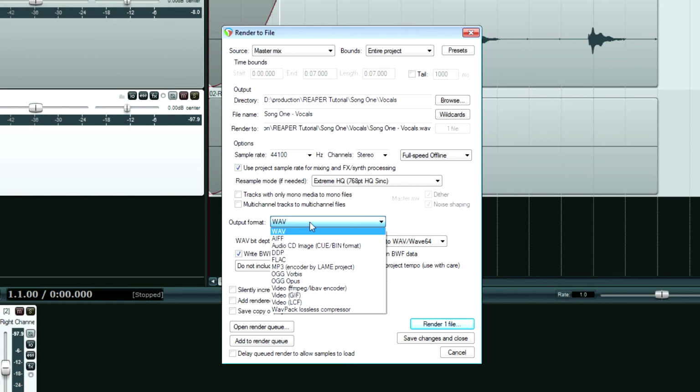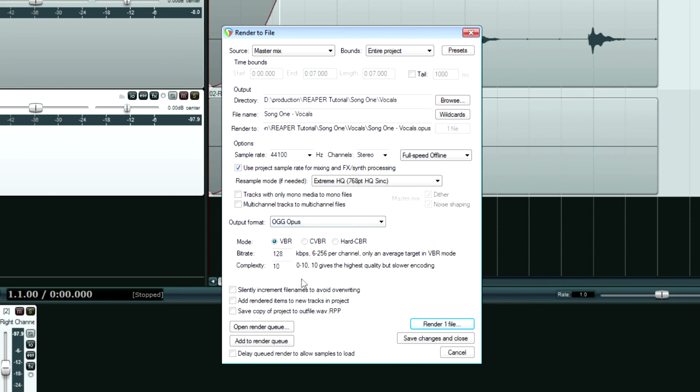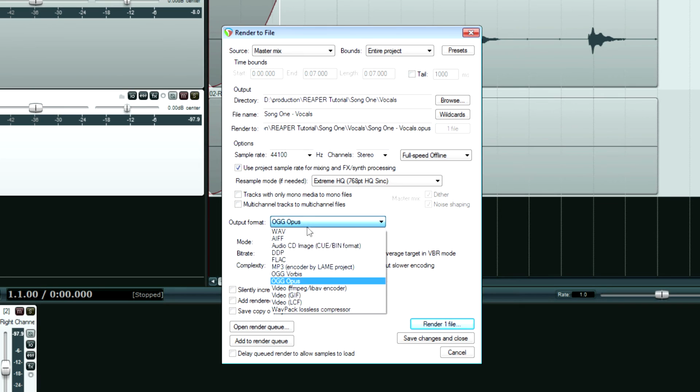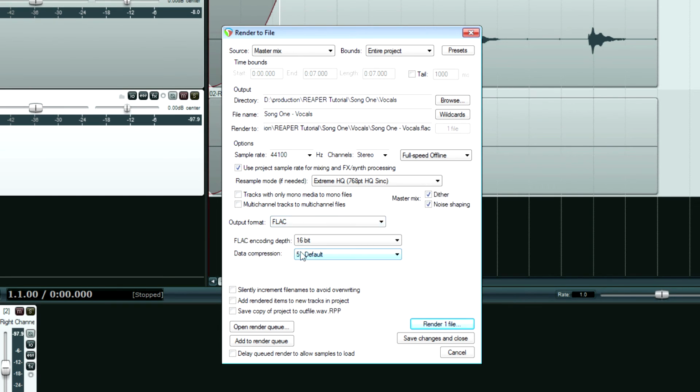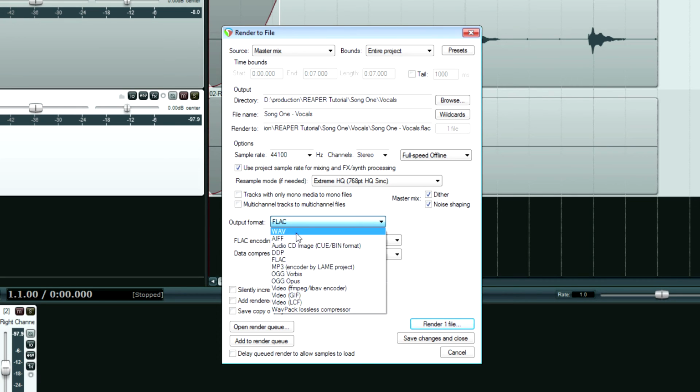Output format, you have a ton of options. Wave, FLAC, and MP3 are the ones I usually use. Opus is another good one. Opus is better than MP3, but it's not widely supported right now. But Opus is better. And FLAC is your lossless format. So in order of quality, Wave and FLAC are the same quality, and then Opus, and then MP3. WavePack is also equal to FLAC.